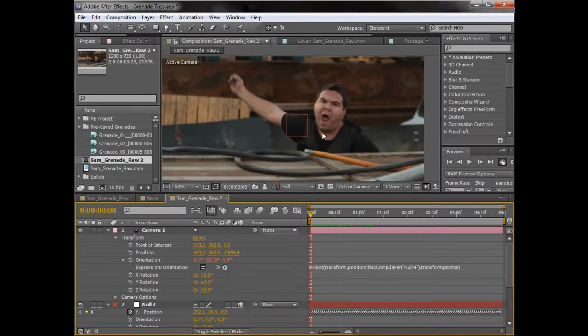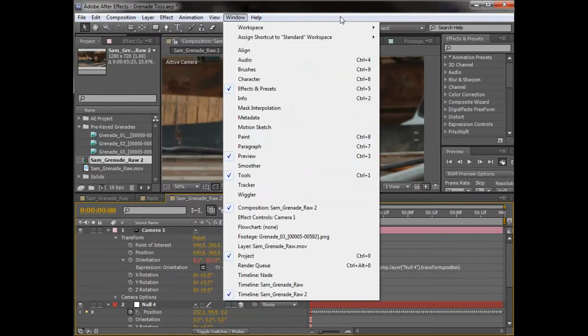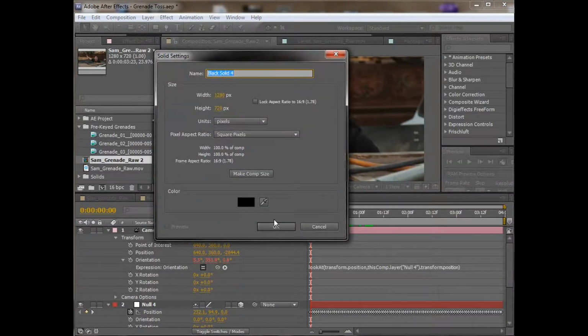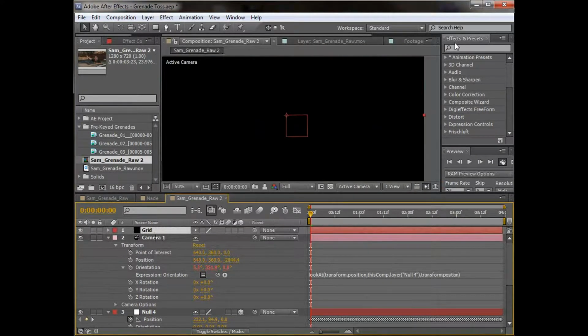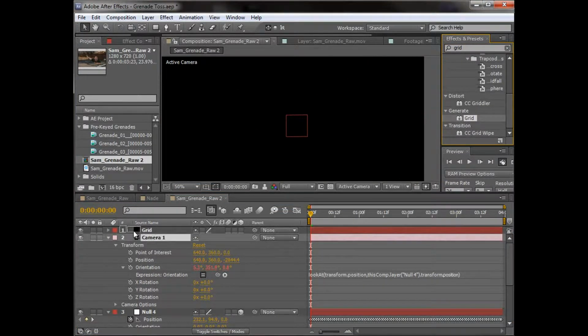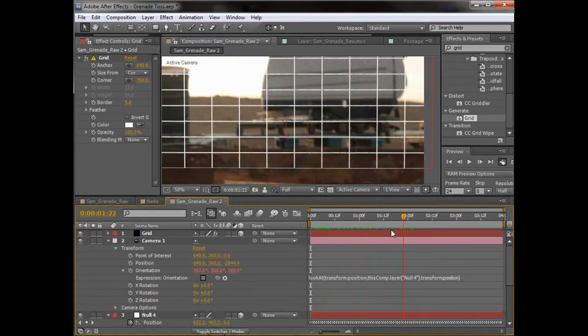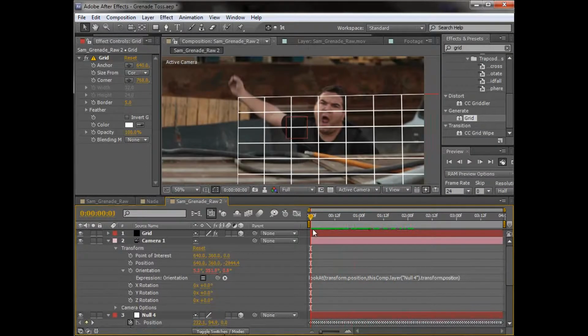Now, we don't have any 3D layers, so let's create one so that we can check the accuracy. So I'll click solid, and I'll just call this grid, and take that generate grid effect onto that layer, make it a 3D layer, and so now we can actually see that it's kind of moving. And the great thing about it is it's completely moving in the wrong direction. So we want to change that. And I don't mean that actually that it's great. I mean that as a way that we need to fix that. Right. So let's see how we're going to fix that.